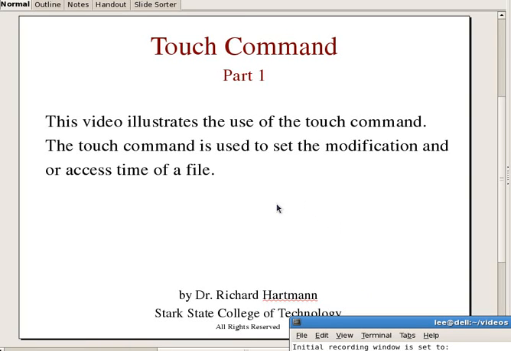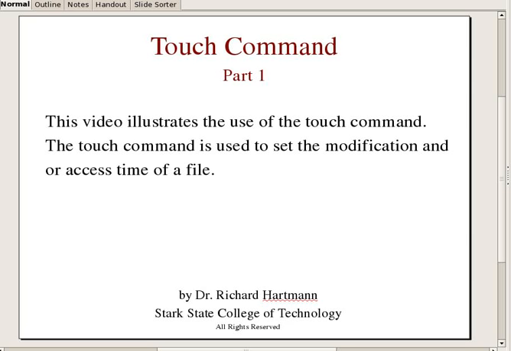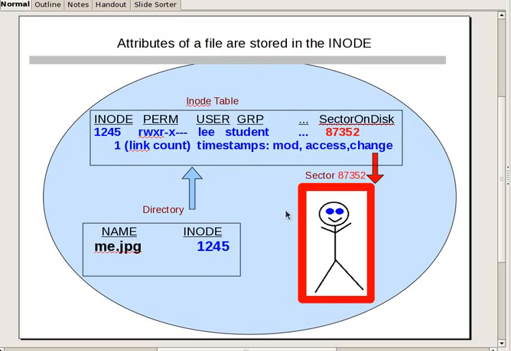This video illustrates the use of the touch command. The touch command is used to set the modification and/or access time of a file. First, let's review the layout of the file system and the inode.